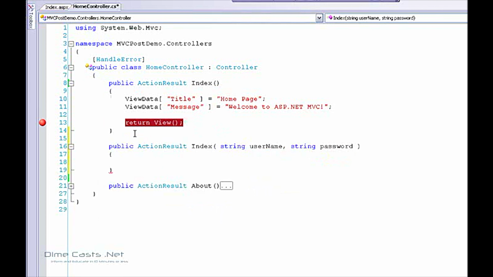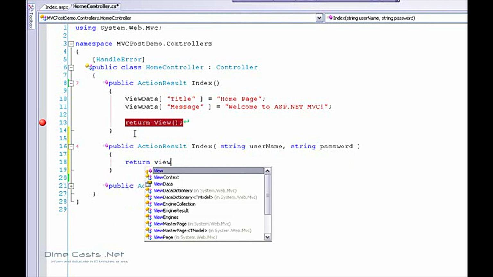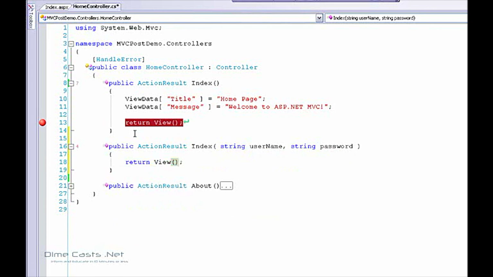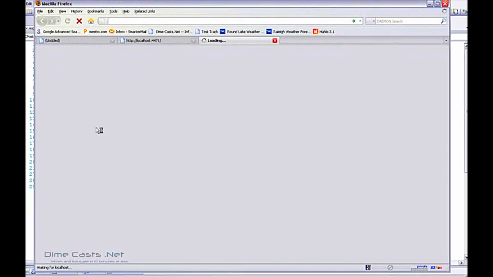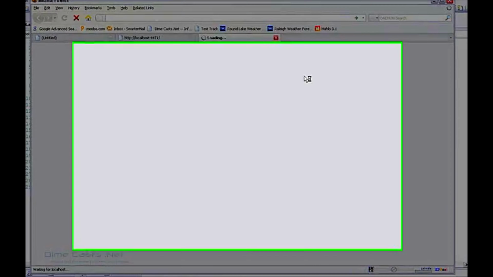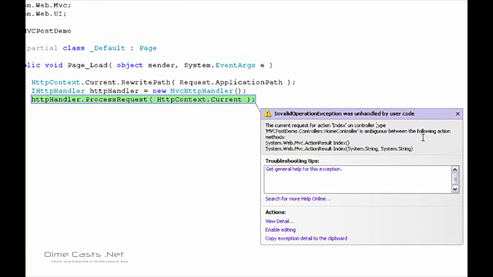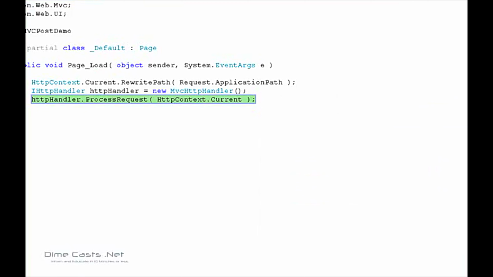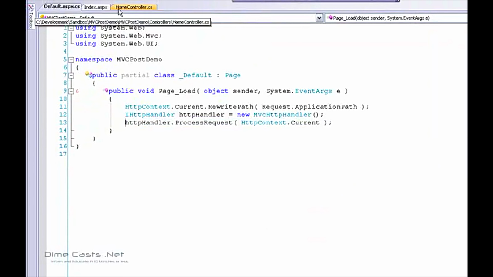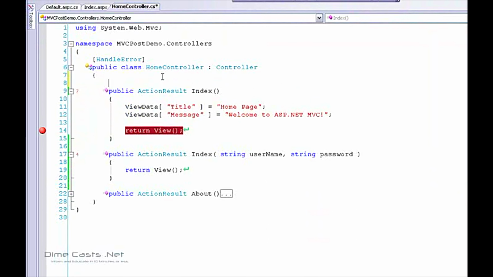And my form has a username and password on it, so I need to make sure I pass those in on the parameter. And we're going to go ahead and have this re-render the index view. Now, if I try to run this as it is right now, you'll see that it actually will error out, because it tells me its current request for index is ambiguous because there's multiple actions, so it doesn't know what to do. Well, the easiest way to take care of this is to use the AcceptVerbs attribute.